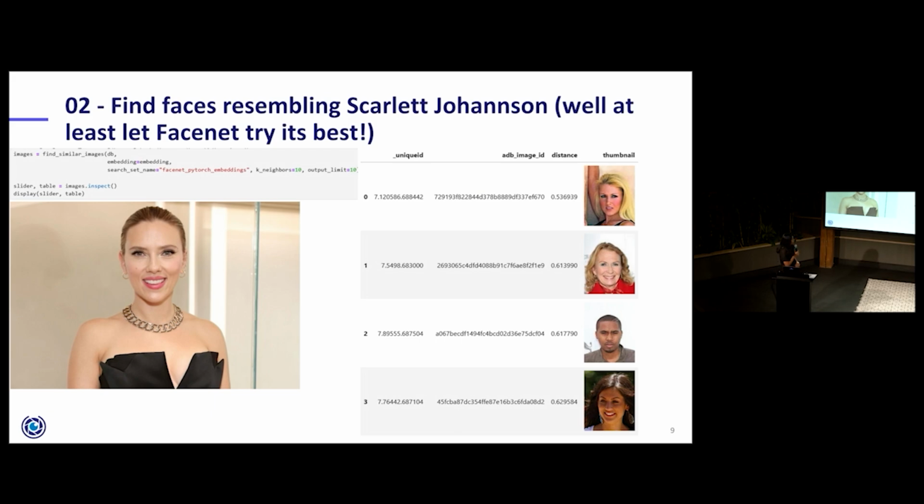Now, you want to find faces resembling Scarlett Johansson, or at least we want to let FaceNet try its best. Don't blame me for the matches. FaceNet does a terrible job. But all you have to do, if you look at the line, you just say find similar images, pass in the embedding, and you can track down the number of images that match those constraints.